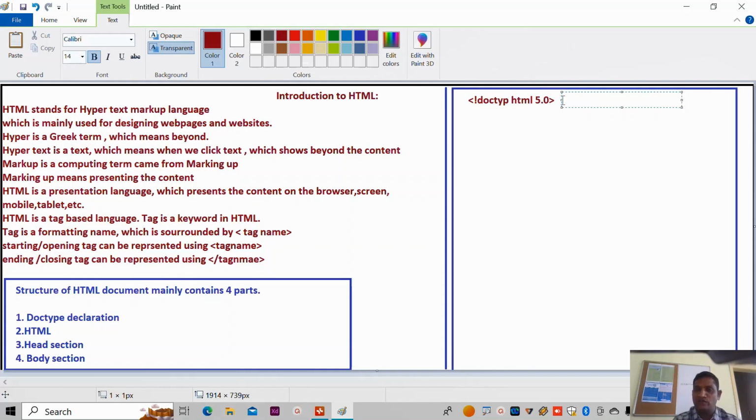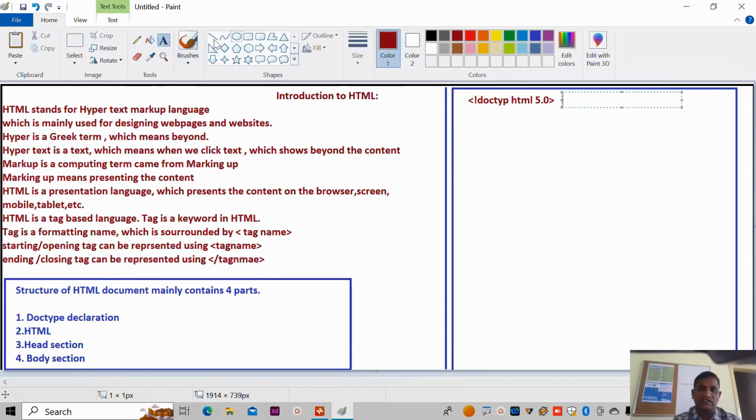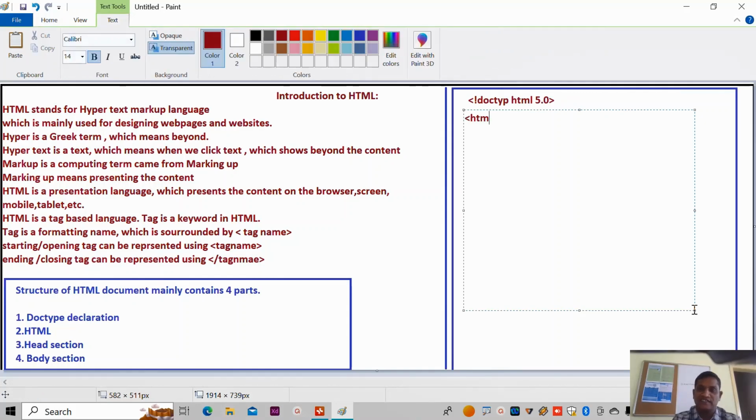Now we are going to write the second section, which is called the HTML section. This is the root element. It represents the starting of the HTML document. It has two sections. One is the head section, which we open and then close. Next is the body section, which we open and then close. These are the main sections.